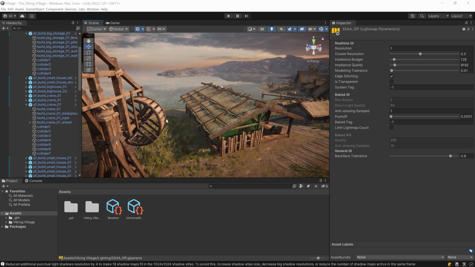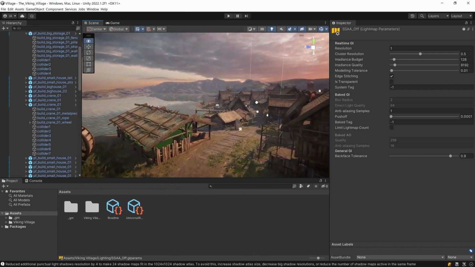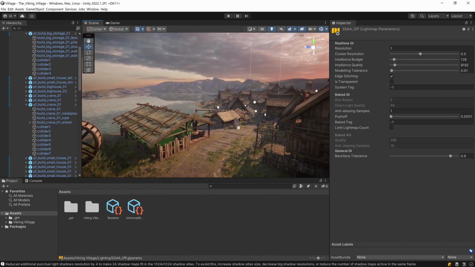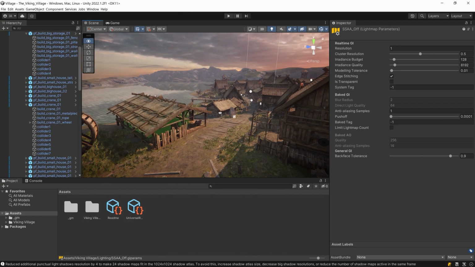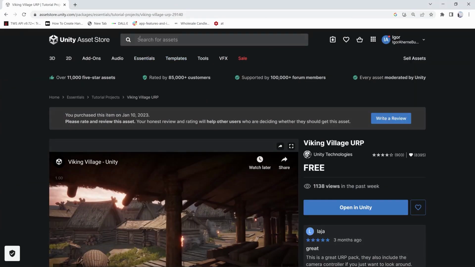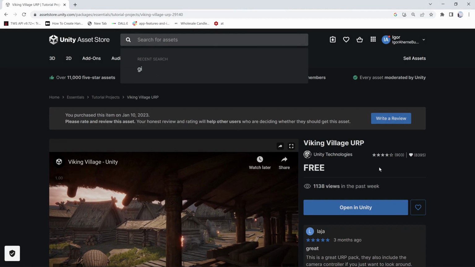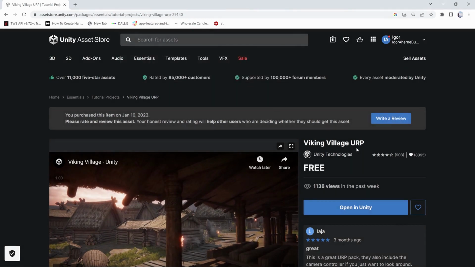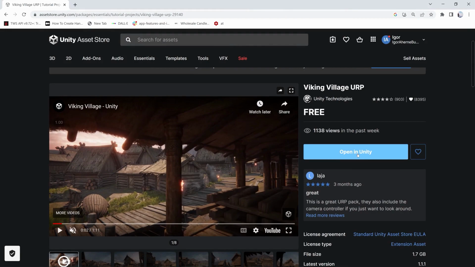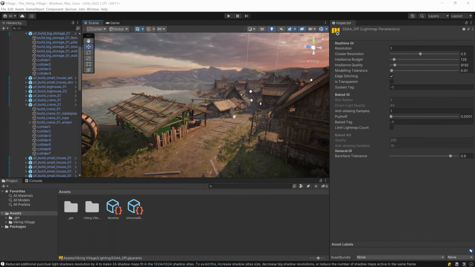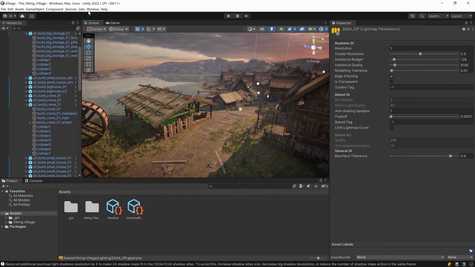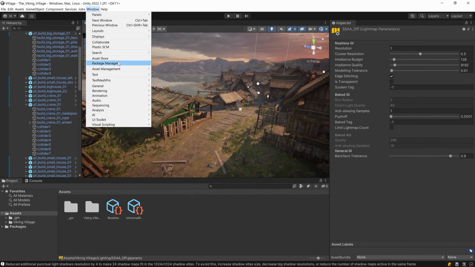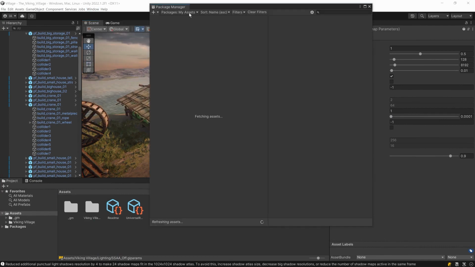Just a few quick words before we begin. I want to go over the setup that we currently have. It's Unity 2022, and the scene that we're using is a free one. You can grab it from Unity Asset Store just by searching here for the Viking Village Universal Render Pipeline and finding it and adding to your assets and then clicking Open in Unity, or coming back into Unity, going into Window, Package Manager, let it load, make sure that you are on My Assets.